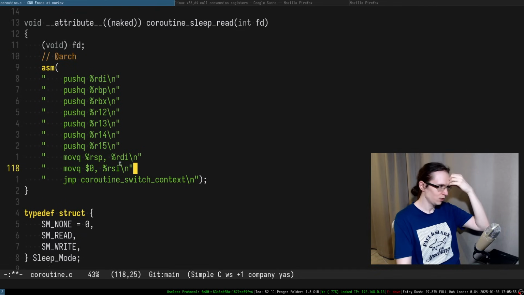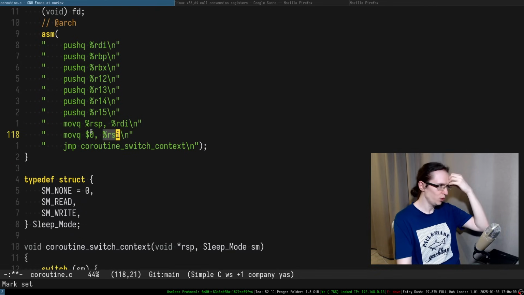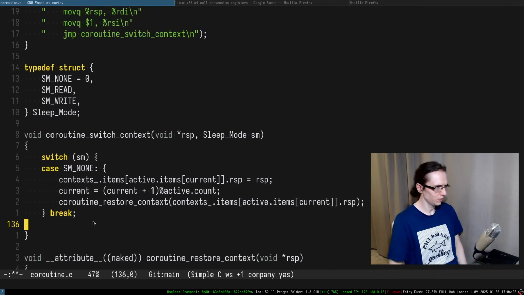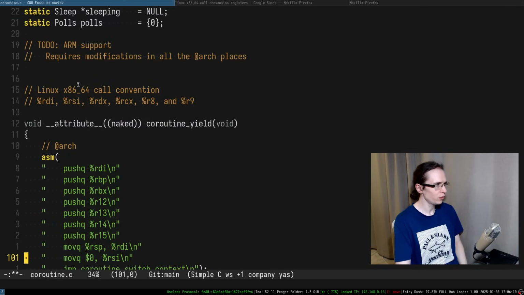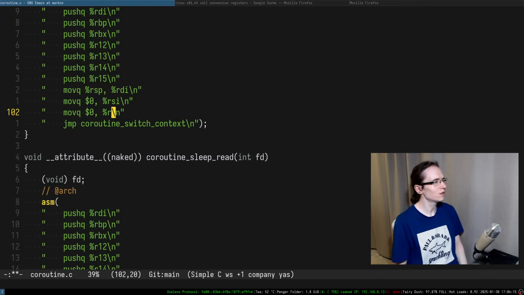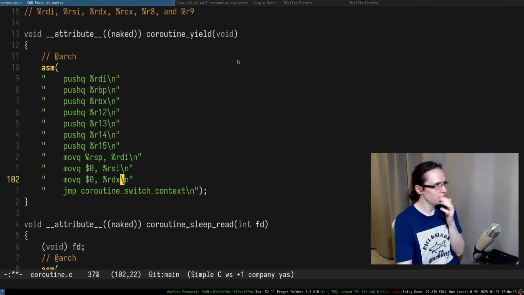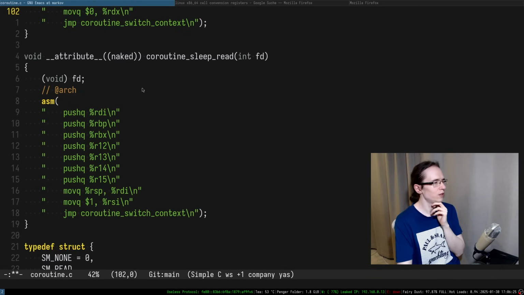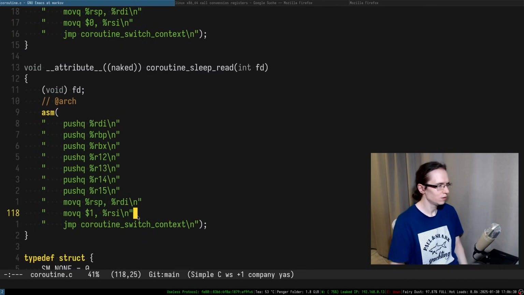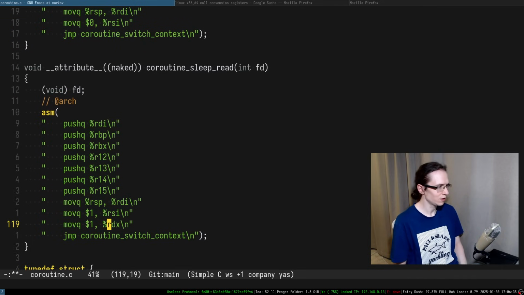None of that matters. So that means in RSI, we must put 1 to indicate that we're now in SM read, right? And then for the third argument in here, which is going to be in RDX, we'll have to put whatever we have in RDI actually. I'm modifying the wrong thing. Just a second. Yeah, I'm modifying the wrong thing. So it has to be RDX, and we need to move RDI into that.